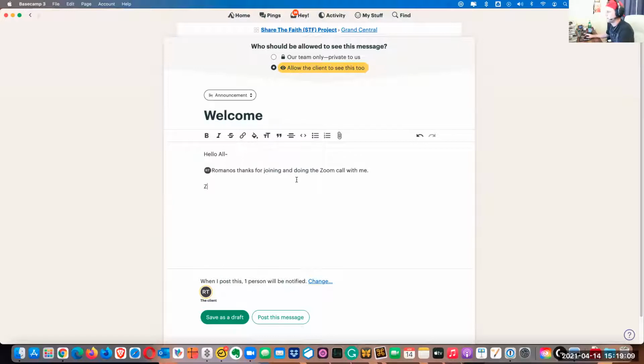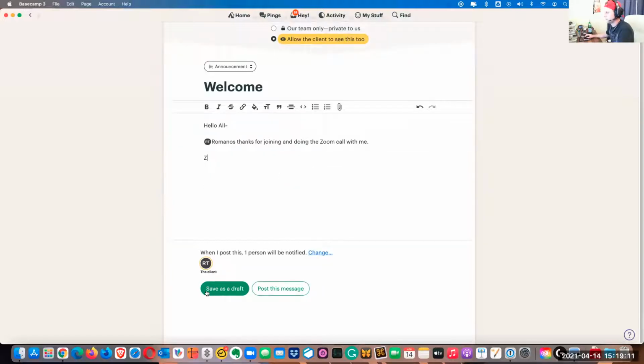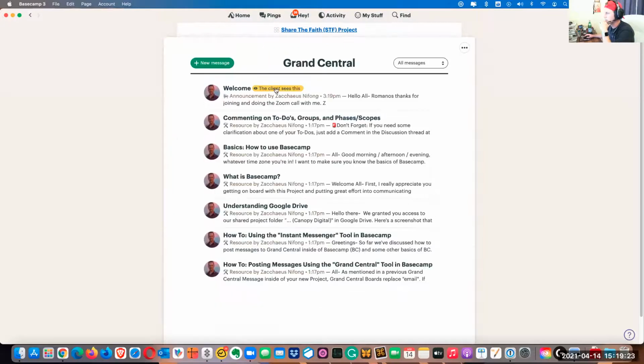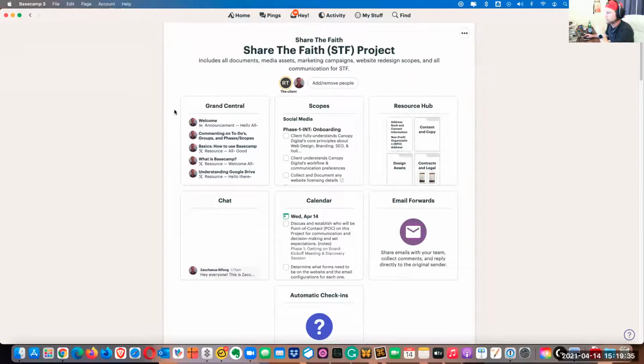And then I could either save it as a draft or go ahead and post it. Now everybody's going to get this message, but I've put you in there to make sure that you see it. So now when you go over to Grand Central, you can see this little yellow tag right here. Everybody can see. So that's kind of one way to do that. Yeah, so that's pretty much that.